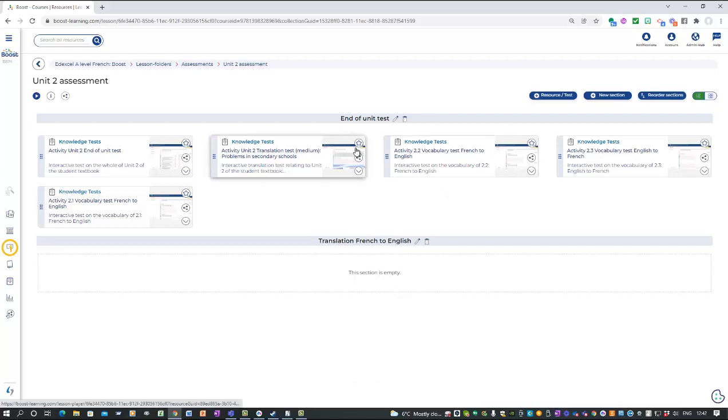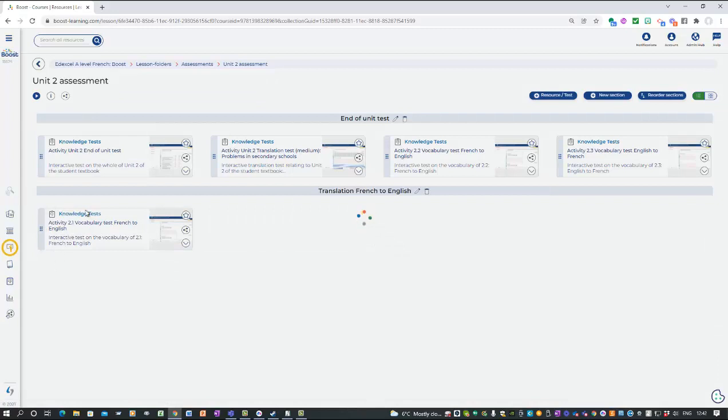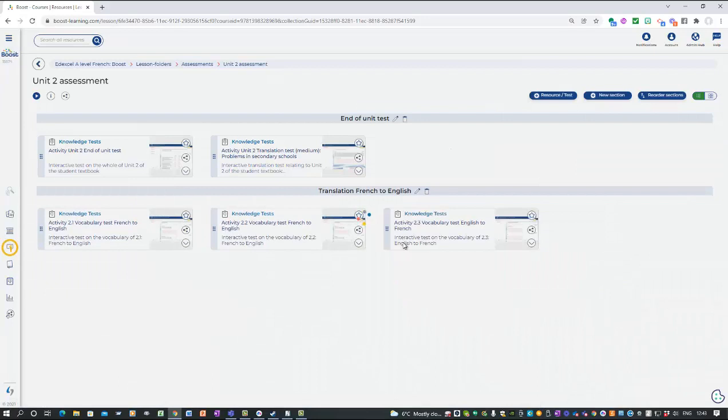Here we are. This section is empty. And let's drag then the French to English. I think if I just click that, it'll go down there. Ooh, yes, that's 1. And then the 2. It's having a little think. And let's put the 2 down. There we are. And now let's put the 3 down.